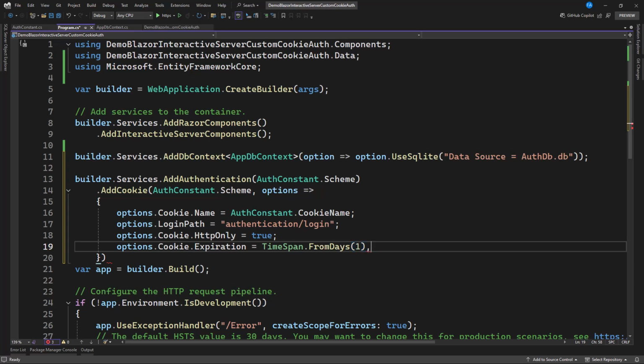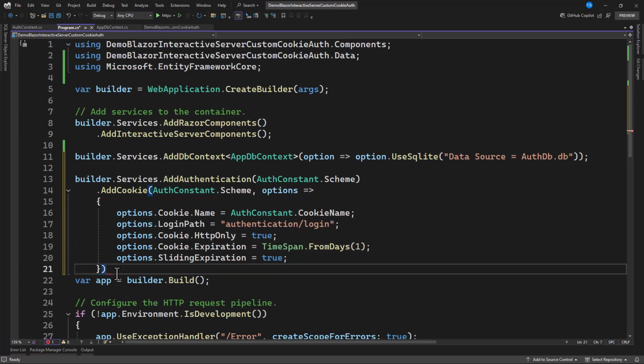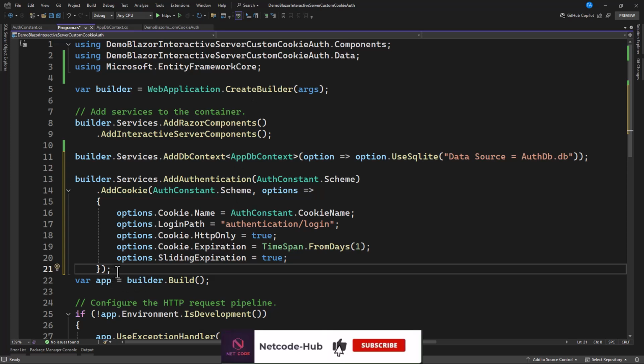Okay, and maybe a last one, we can say options.slide. Let's set this to true. Okay, so we have this set. There are a lot of configurations that you can add, but I think these are the basics, and this will make it work. After doing this, since we're going to be using Identity Manager, we can go ahead and use Identity Manager, because we're going to be creating users and also logging in users.